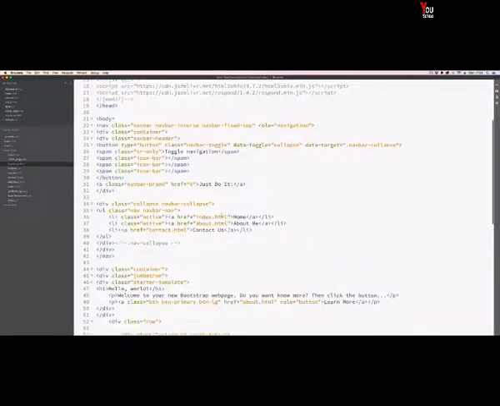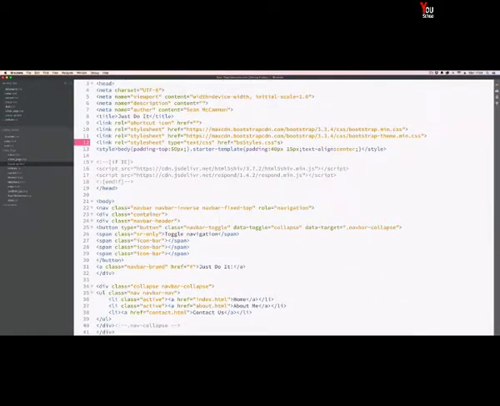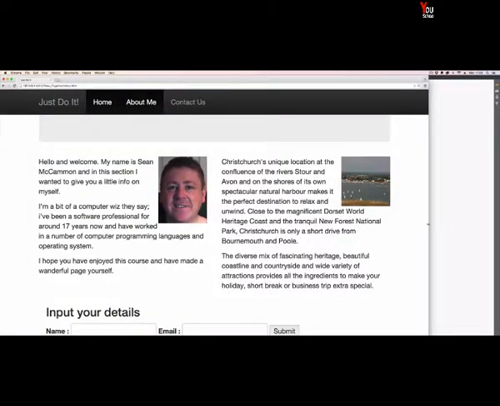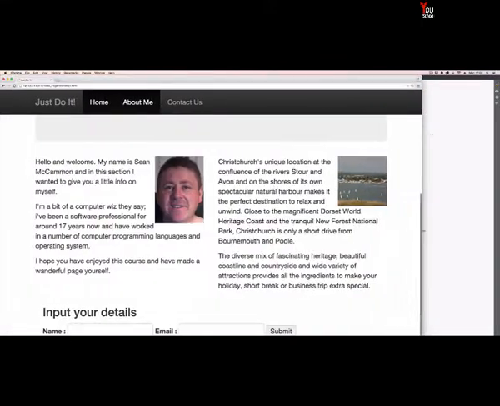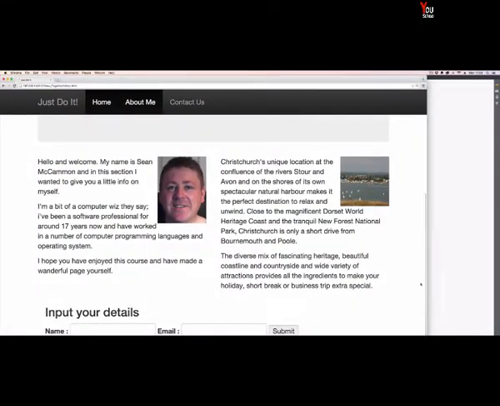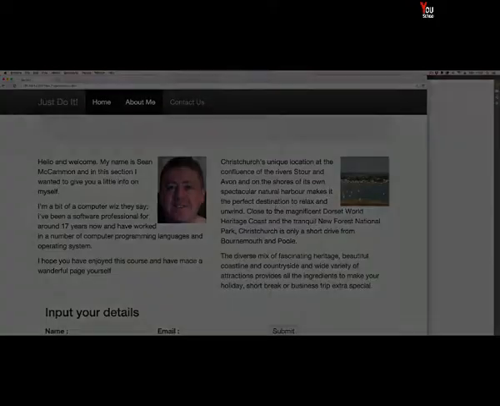But see how easy it is to use Bootstrap? See how easy it is to create a mobile responsive website? So simple, very easy. So go and have a look, try reproducing this website and have a play around.